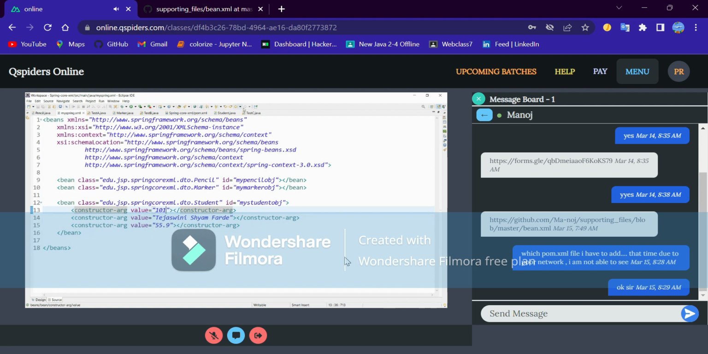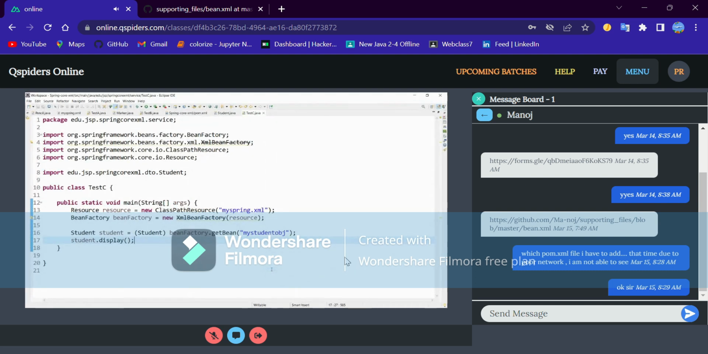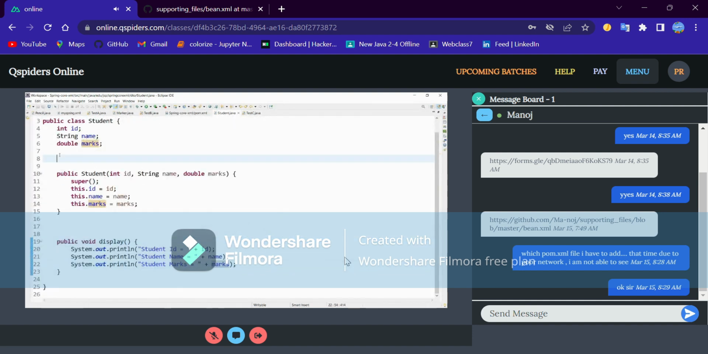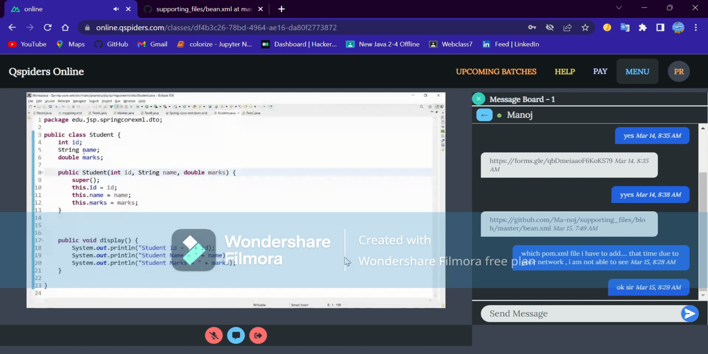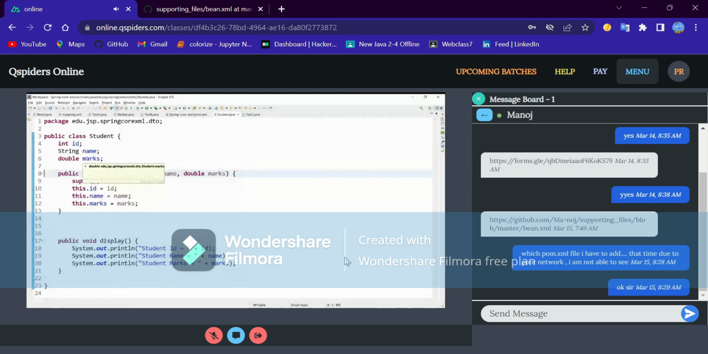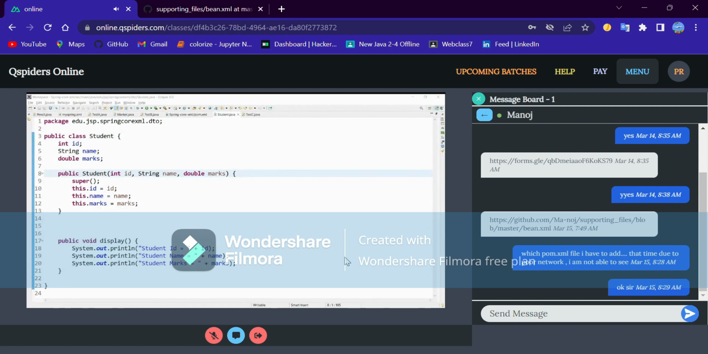Now let me execute this and see what output I receive. See, I'm getting ID, name, marks. The change is simple: I have added another two fields to my student class, ID, name, marks, and I have created a parameterized constructor which accepts ID, name, marks. Okay, so take a screenshot of this one.